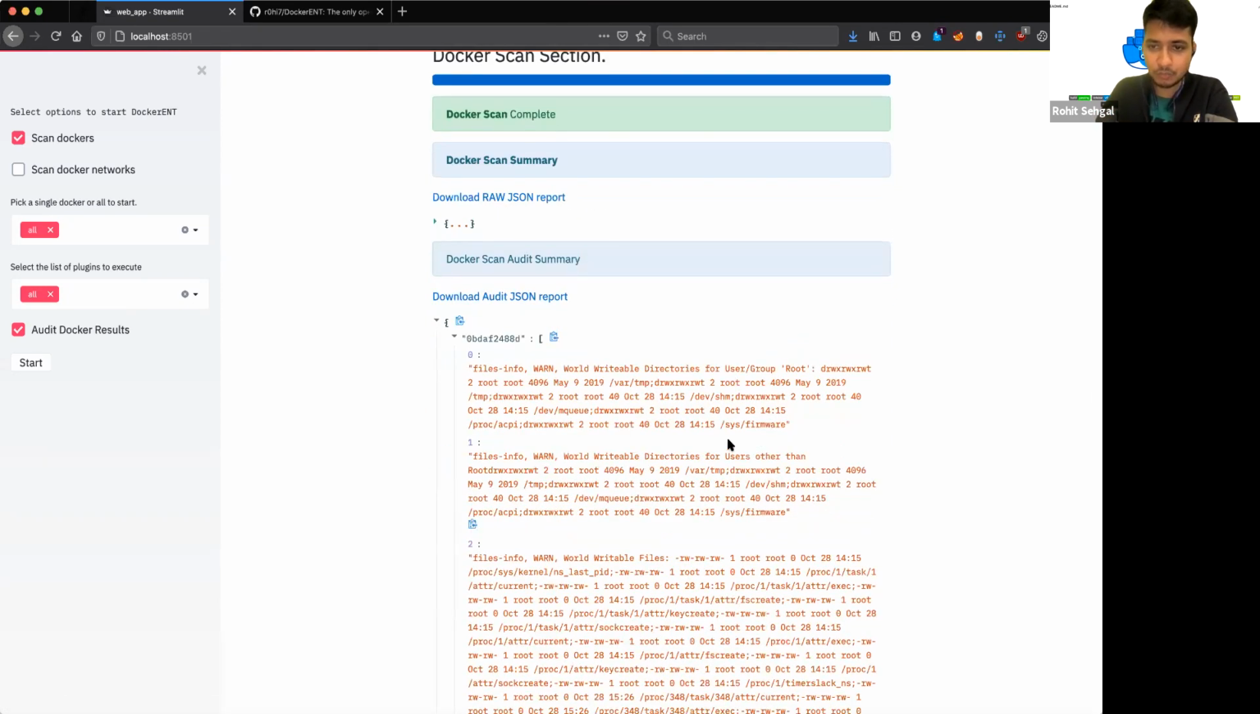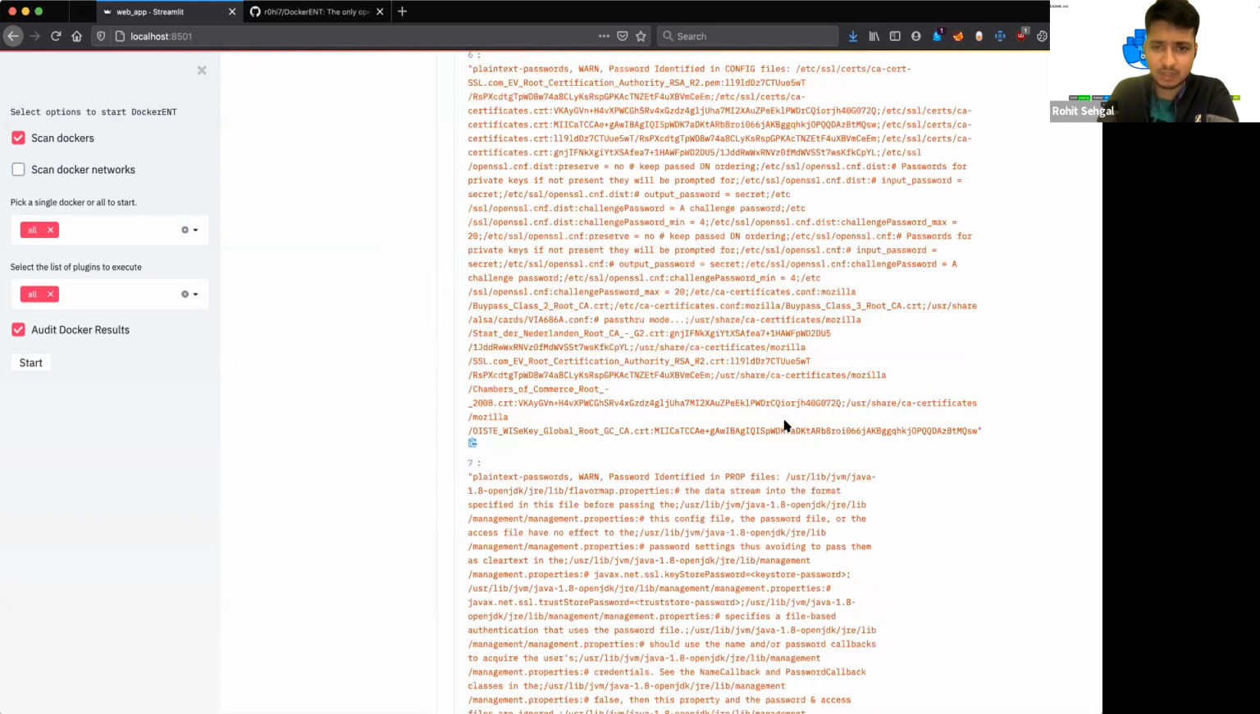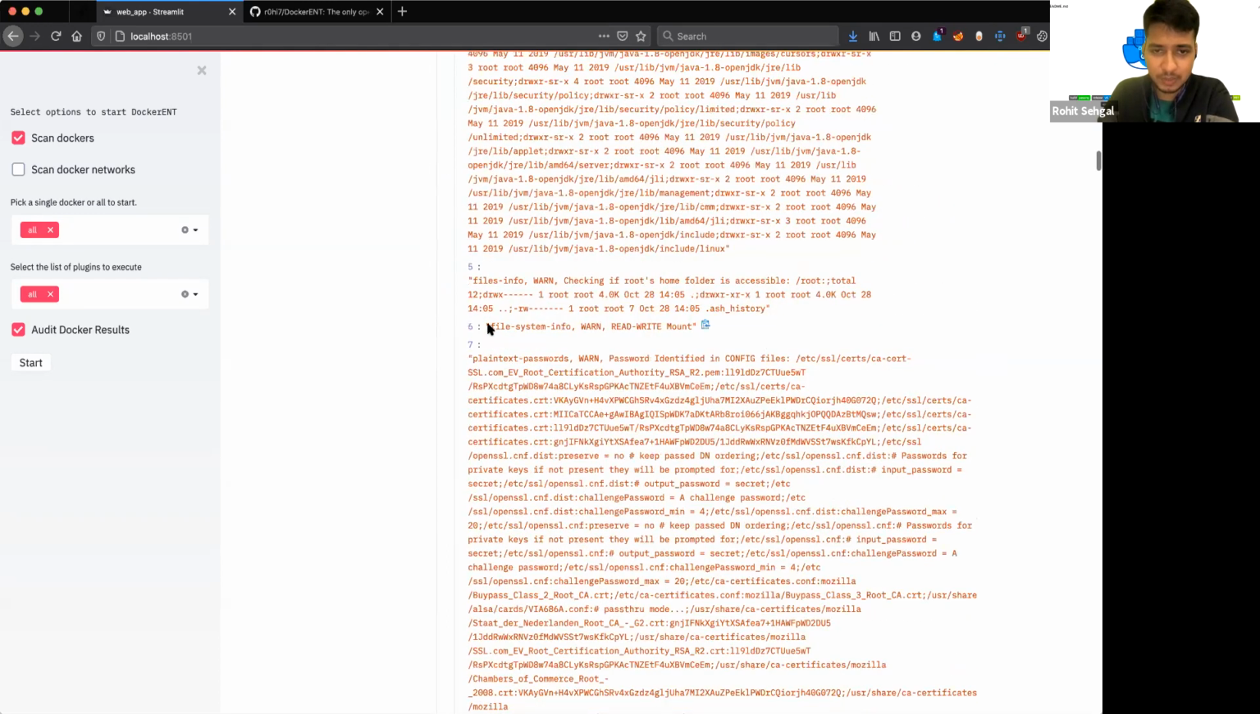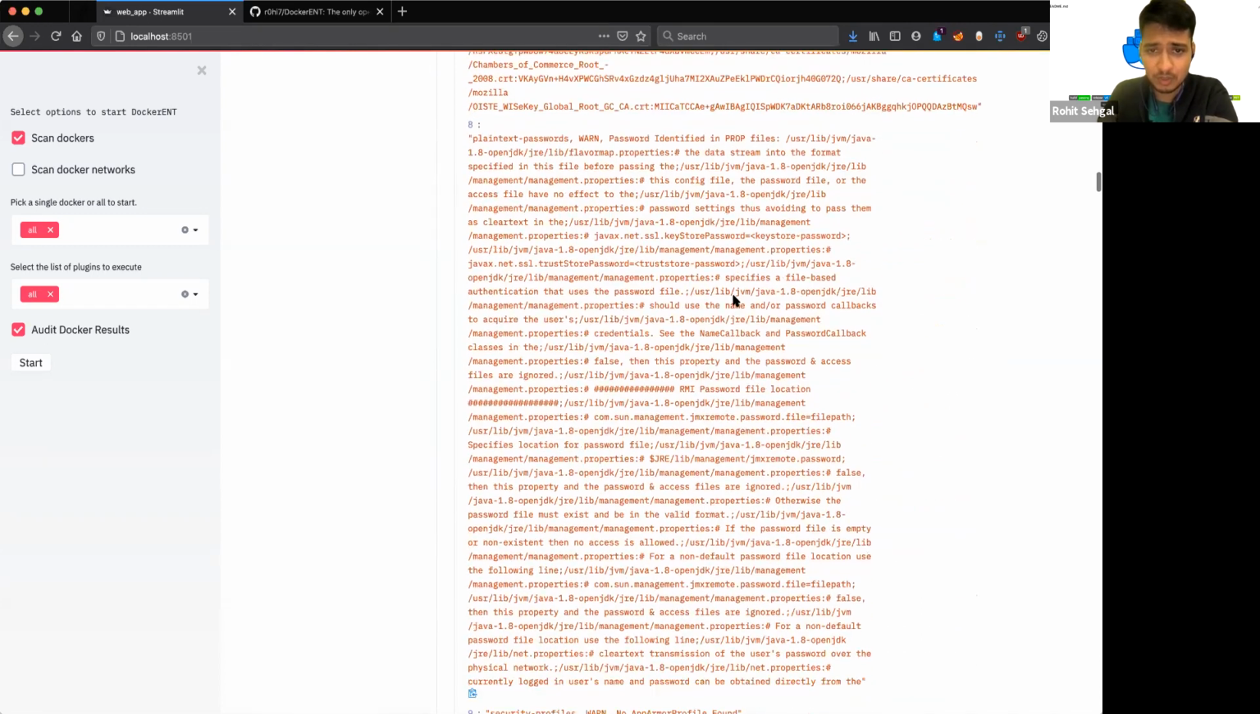But yeah, in the audit report, you can see that the file system info plugin raises a warning, and the warning description is here, so you can read about it. There are a lot of things coming in. One I'll read out is that the file system info says there is a read-write mount available, and a password is identified in the config file. This has been intentional, so I've put it in.